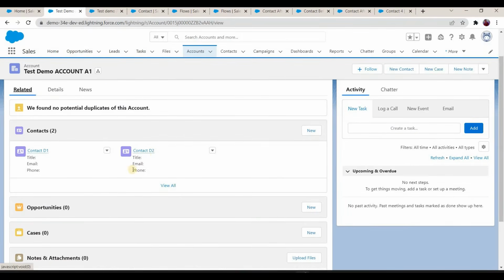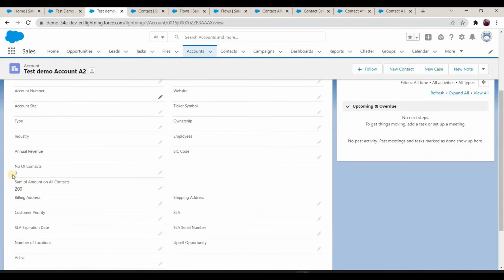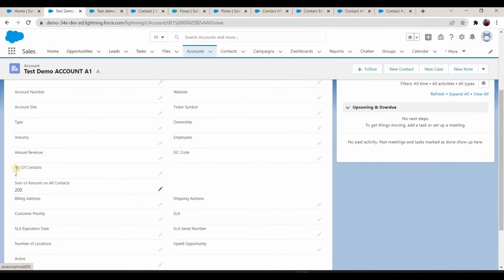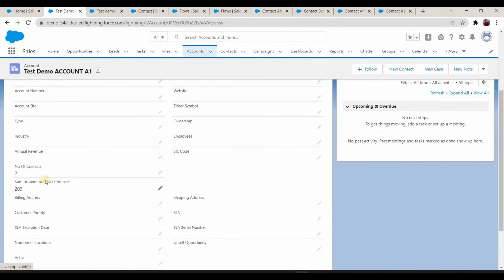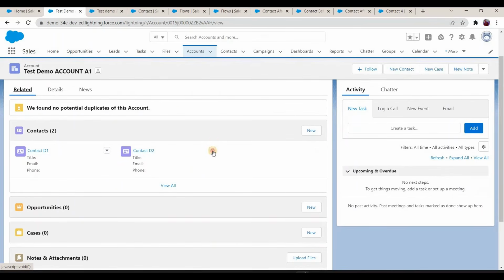Now what we would do is take the D2 contact, which we will reparent from account A1 to account A2. Now the contact size here should be 3 and the sum should be 300, and in the first account the number of contacts should be 1 and the sum should be 100. Let's see whether it is working properly or not.